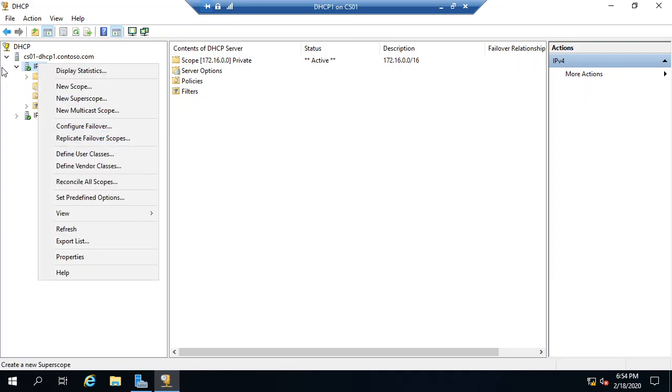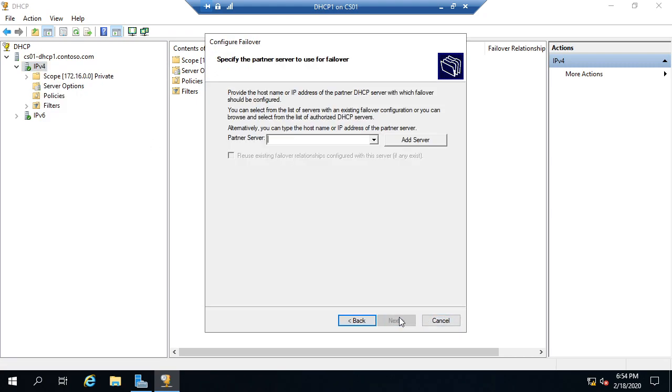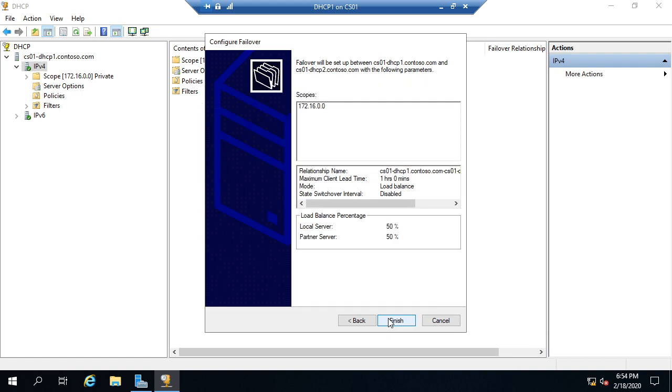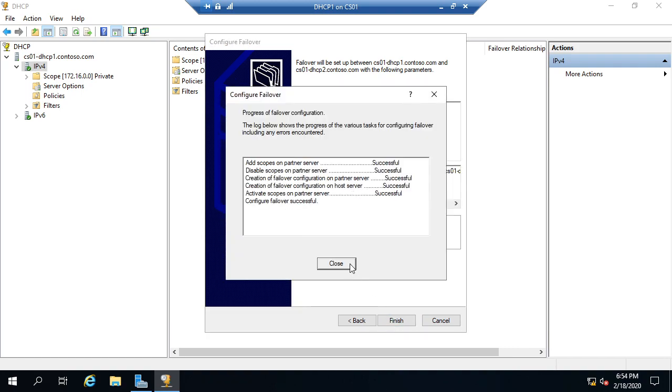Now once I'm done, I'm going to send that data over to DHCP2. Configure failover, cs01-dhcp2.contoso.com. Click next. I'm not going to do a shared secret, but in real life I would. Next. Finish.